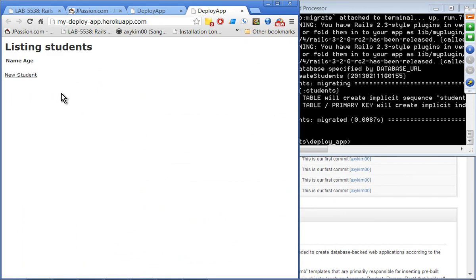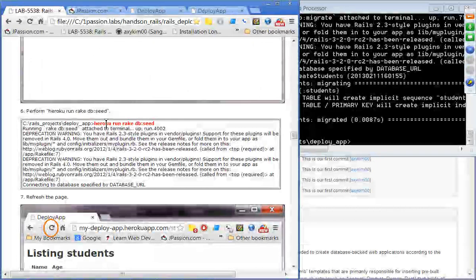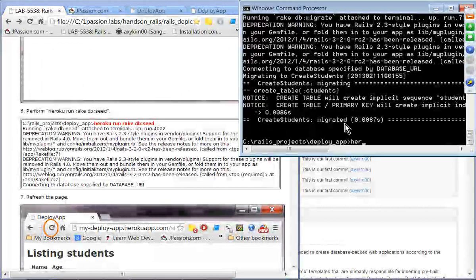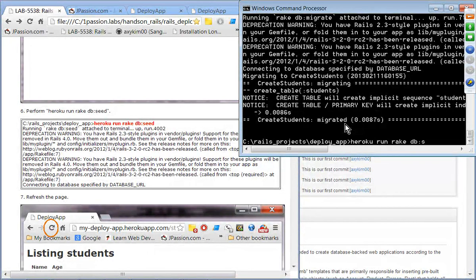But what happened to those three student records that we added through DB seed? Again, the reason we don't see them is because we have not performed the DB seed on the Heroku production environment. So again, what we have to do is perform DB seed. We can say heroku run rake db:seed.